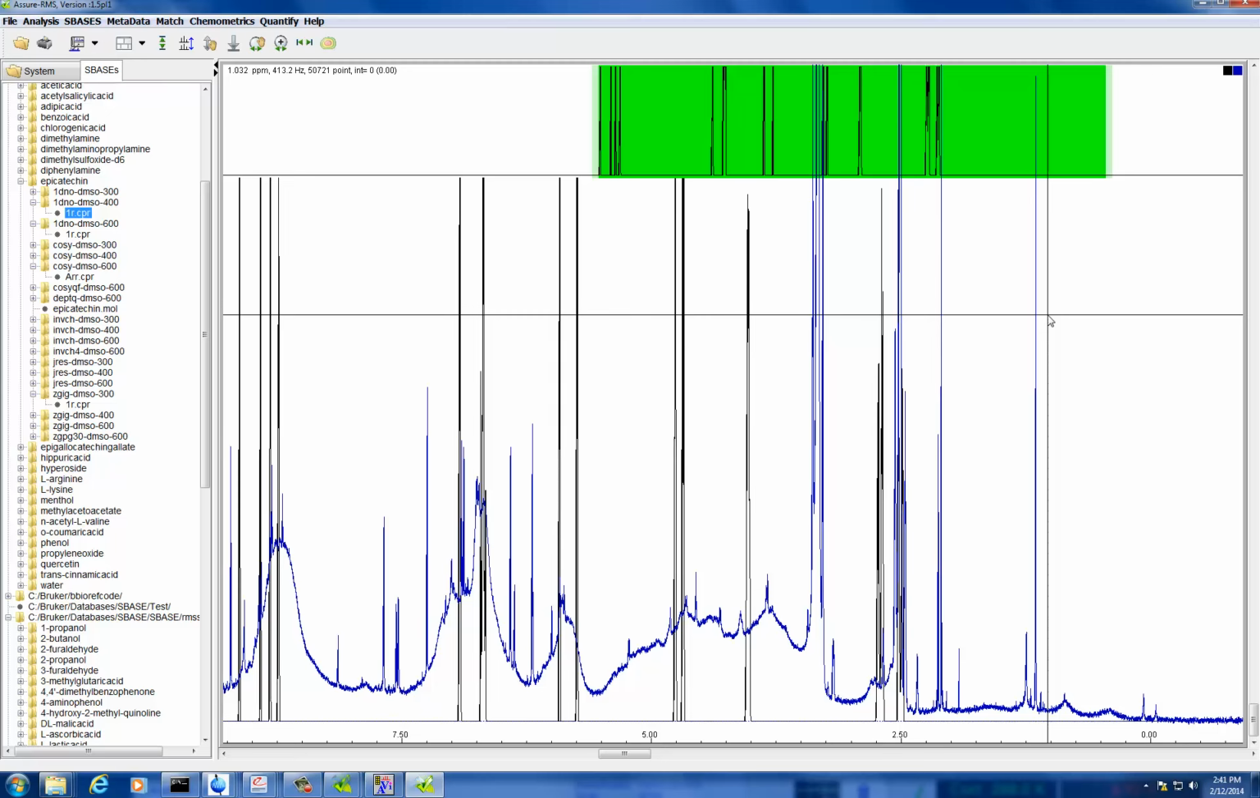This is good for qualitative work, so you can now use your database to identify, but this is not quantitative because it does a lot of different cycles, and because of that, you do lose a bit of accuracy in terms of whatever your quantitation might be.